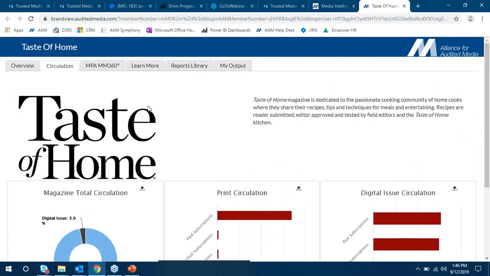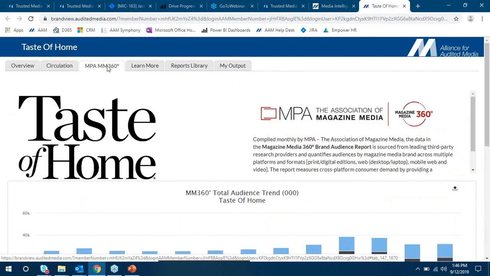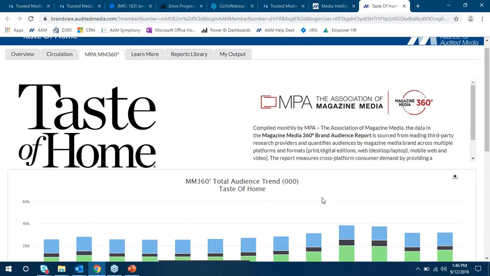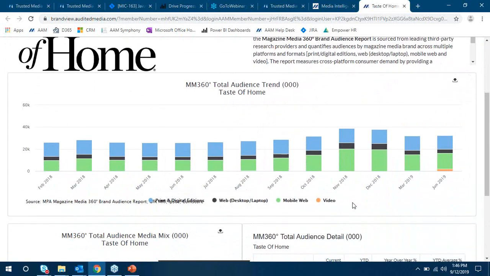Let's take a look at next our MPA MM360 tab. So this tab is relatively new to Magazine BrandView. It's available to all AAM clients who participate in the MPA MM360 report. This tab showcases the cross-media data found in the most recent MPA Magazine Media 360 Brand Audience Report. And let me scroll down so you can see this.